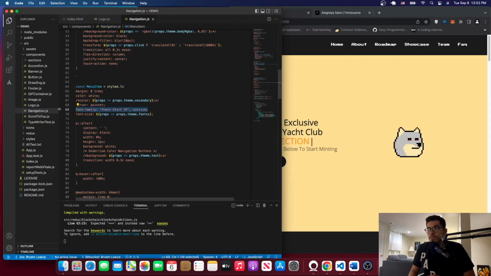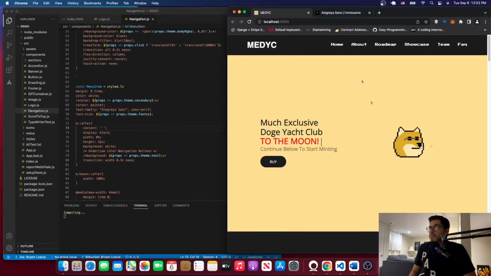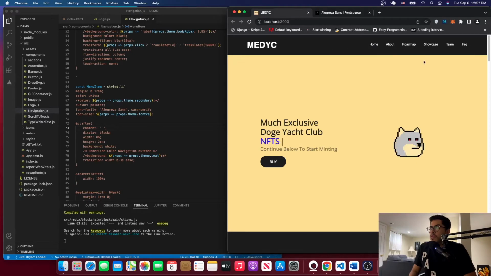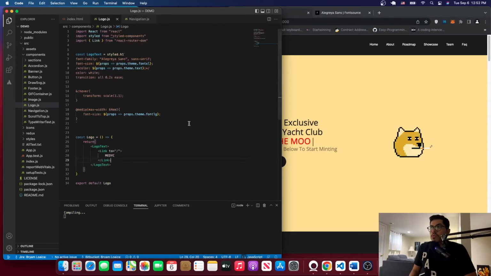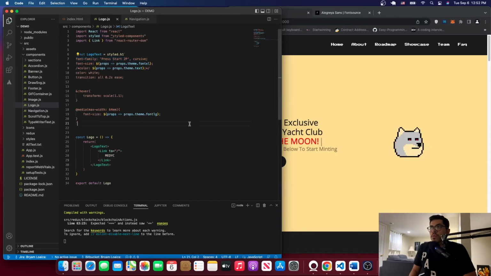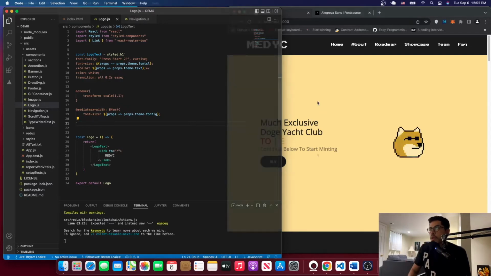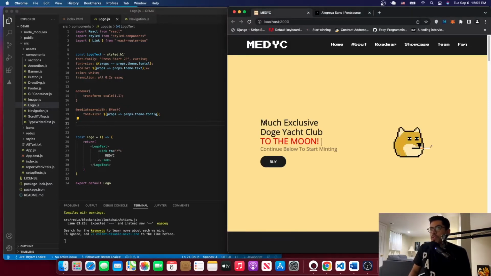So let me just do it just so that you can see that. Alright. And now, these navigation items will also change to the new font, as you can see. And this one as well changed. Alright, so let me just revert the changes and just put it back to what it was. Alright. But I have already installed that font, so if I wanted to use it in a different file or different component, I can do that as well. Alright, so I just reverted the changes, and we're back to where we started.